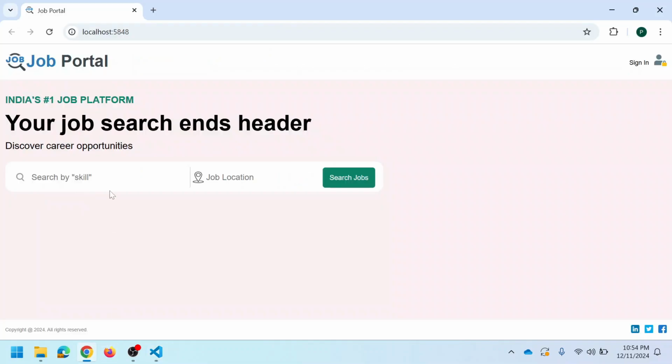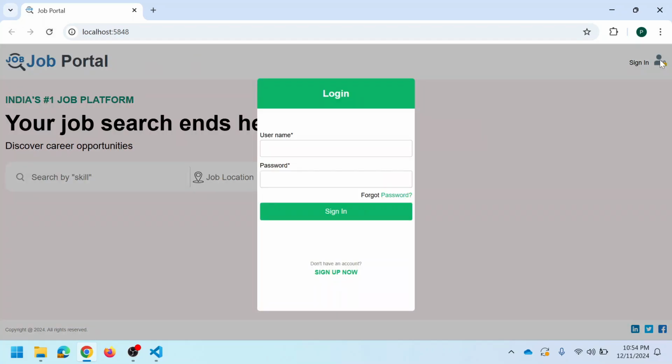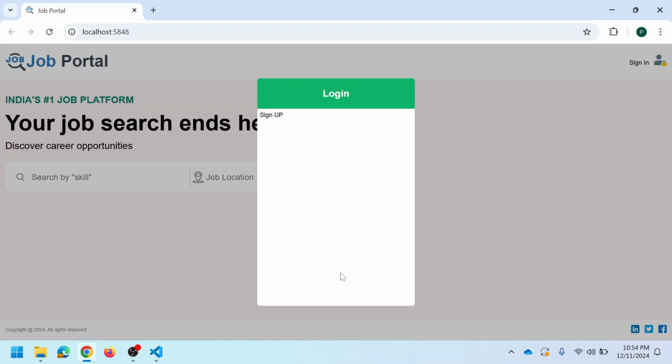Now go to the browser, refresh and click on sign in. It opens a pop-up displaying the content of sign in. Suppose the user clicks on sign up now, it will navigate to display the content of sign up. Next, we can start adding the input elements to collect user details such as name, email, and password.